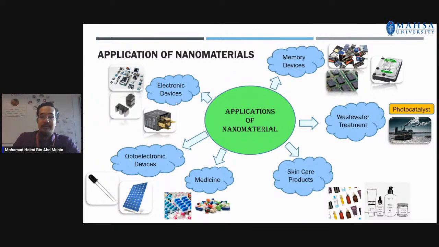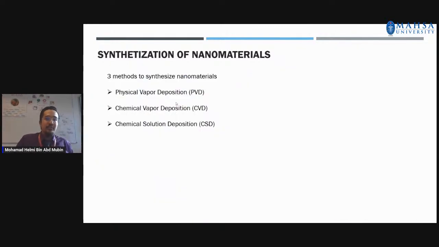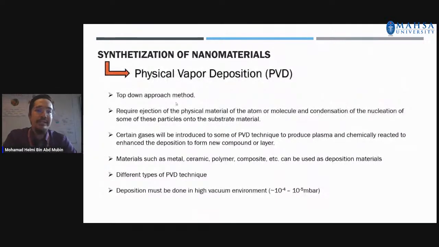Okay, now let me introduce how we create the nanomaterial, or in other words, how we synthesize the nanomaterial. Here, I will introduce three methods. First we have physical vapor deposition or PVD, second the chemical vapor deposition, and last but not least the chemical solution deposition. These three methods are very popular for the synthesis of nanomaterial. So we go one by one here.